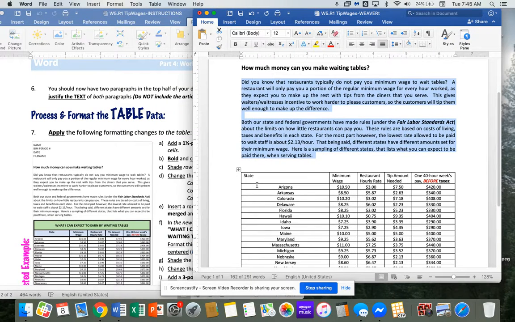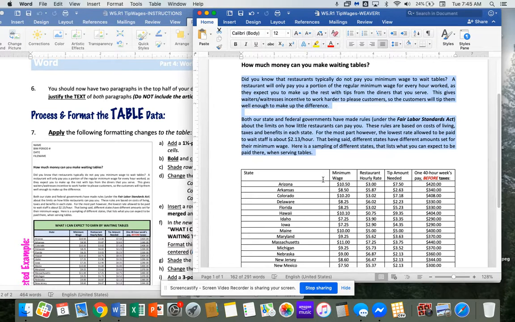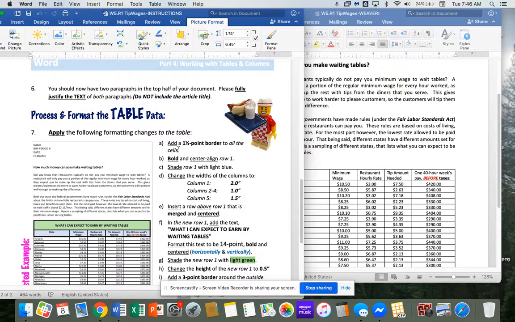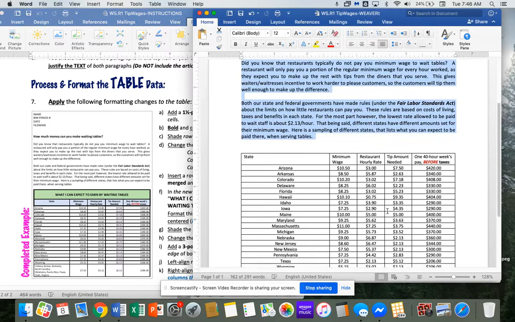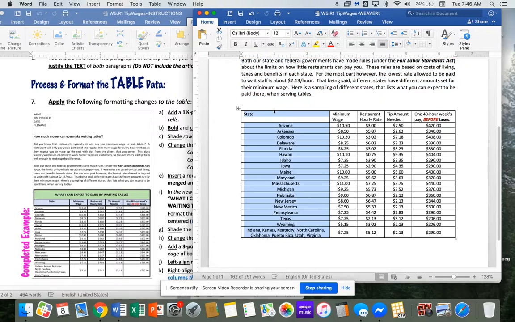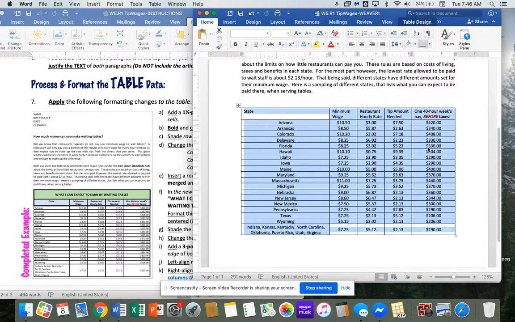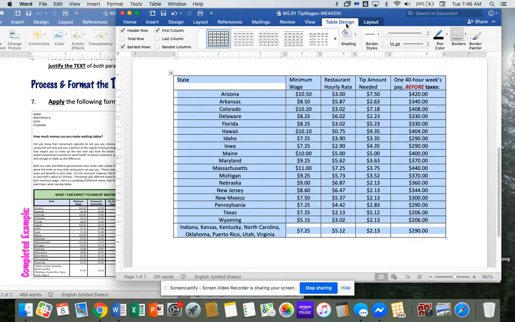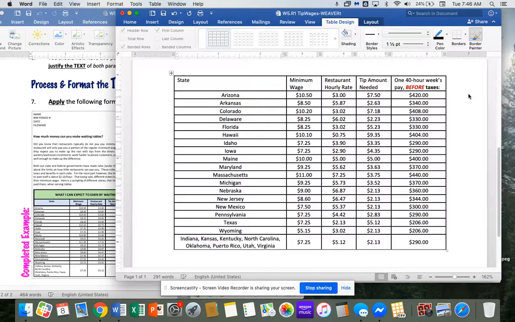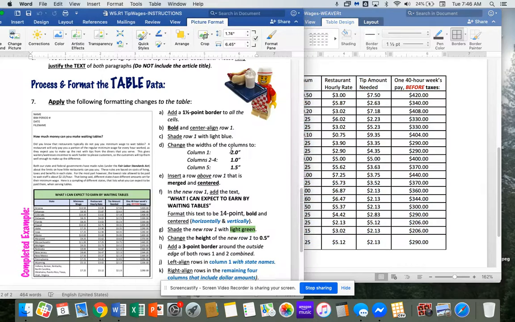All right, so I'm going to hit Command S to save, and then I'm going to come down here, and it says apply the following formatting changes to the table. Add a 1.5 point border to all the cells. So we've done this once before in another lesson. Remember, we select our table. Most efficient way is from the top. Then I'm going to go to the table design tab. I'm going to select my 1.5 point. I'm going to ignore this little paintbrush that my cursor turned into, and I'm going to go down to all borders, and you see that now makes those border lines that much bigger.